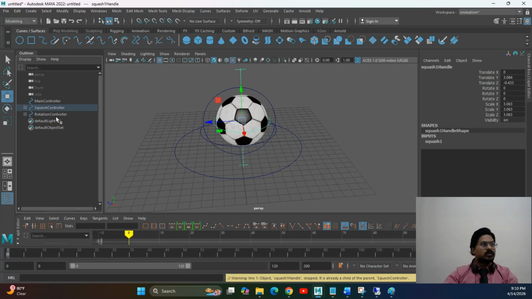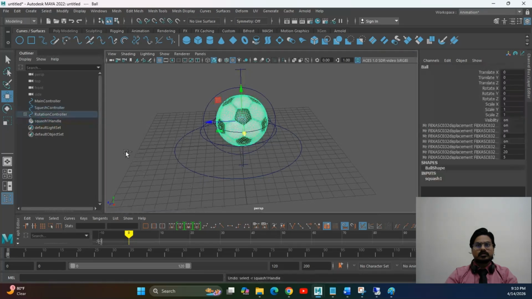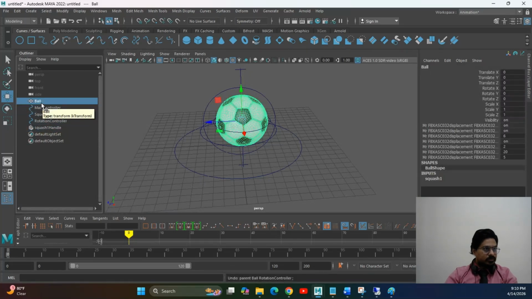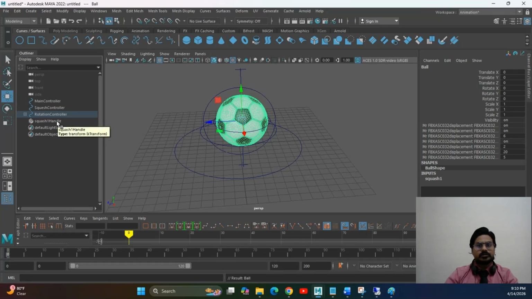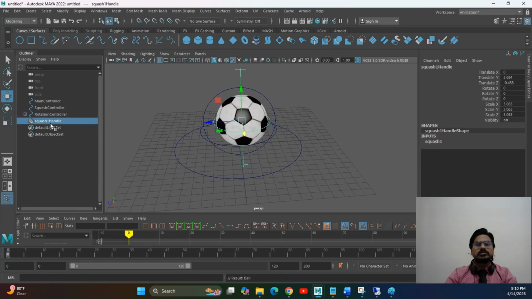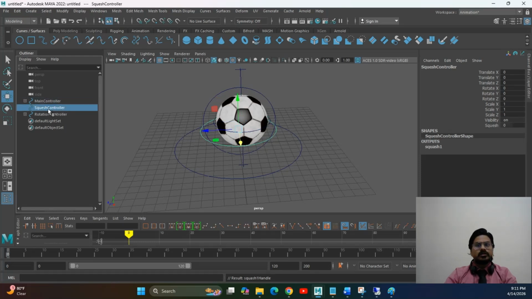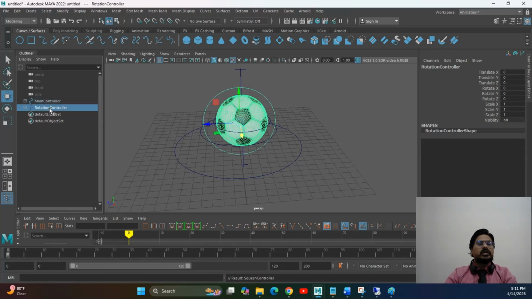Again I'm telling you from the starting. See, we have this ball one, right? So first of all, the ball will go inside your rotation one. That's why I told you naming conventions are very important. Now the squash handle will go inside your squash controller. Okay, the squash controller will go to your main controller. Select this one. The squash controller will go to your main controller, and the rotate controller will go inside your main controller.